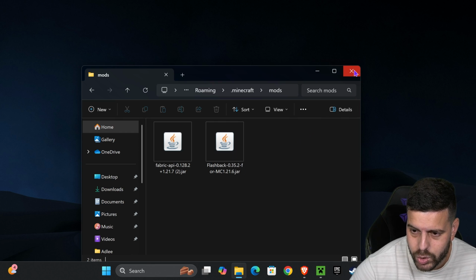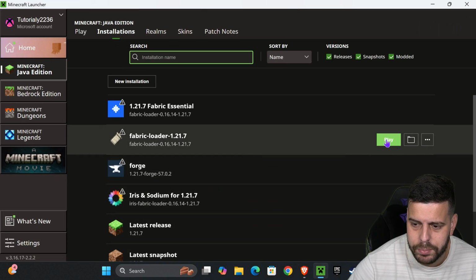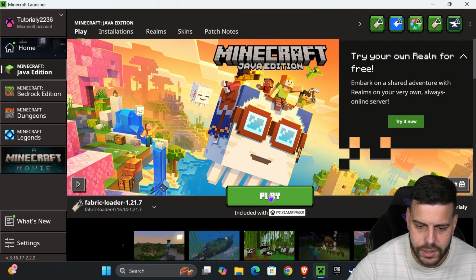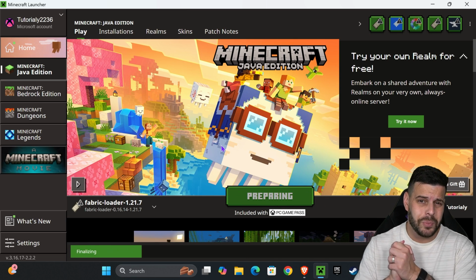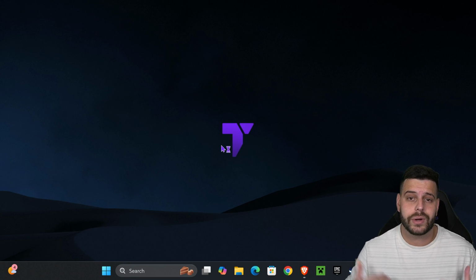Now, after you're done, close this folder, head back into the Minecraft launcher, and hit play under Fabric. You could also do it from here, from the main screen. If this is the first time you're launching Fabric, you might get a prompt in there. Read through it, and if you agree, hit play one more time.